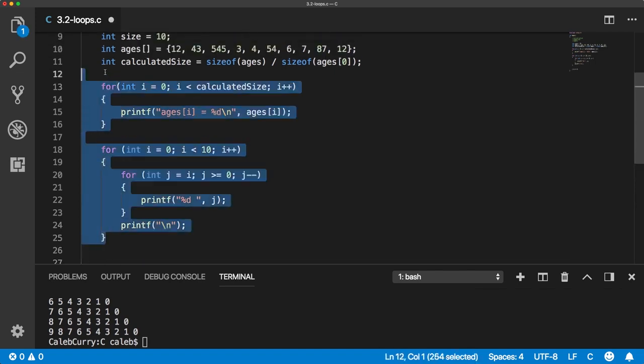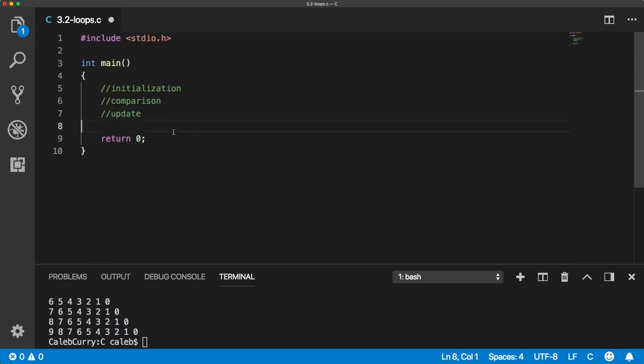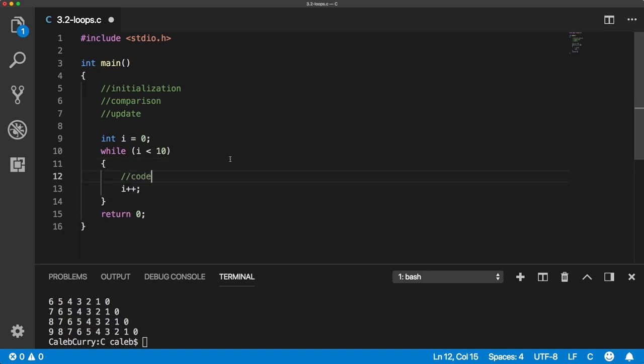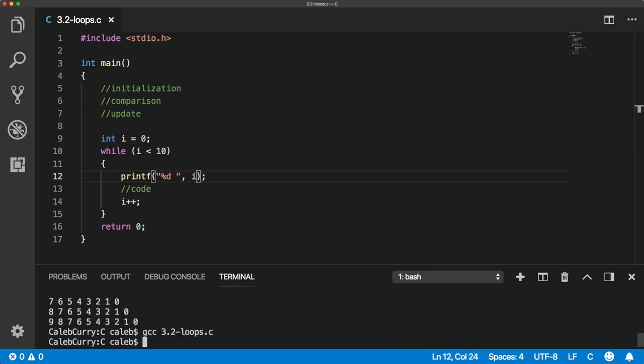So I'm just going to get rid of these for loops here. Let's just start fresh. We're going to have those same pieces though, so we need to initialize a variable, and then we're going to make the structure of our while loop, which looks like so. And then our comparison goes here. So we could say as long as i is less than 10, we're going to increment i. And then the code part goes here. So we could print i. And this will do the same thing as our original for loop. Count from 0 to 9.